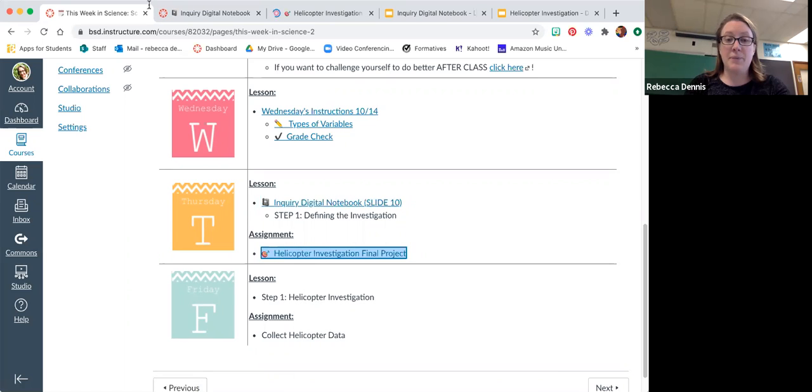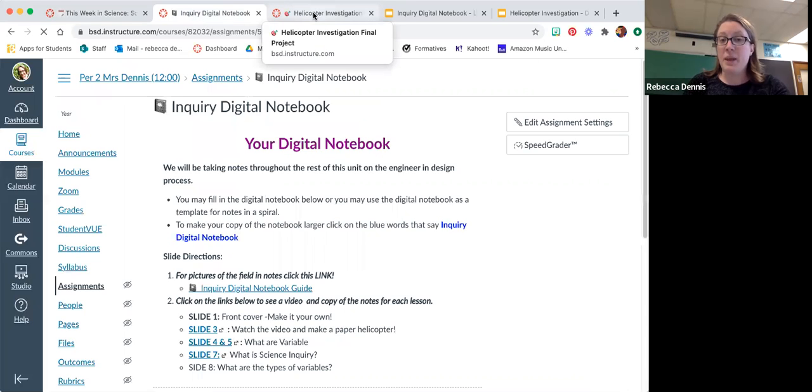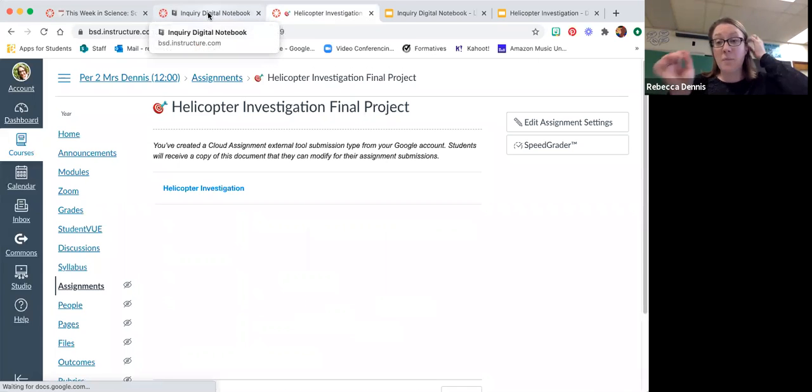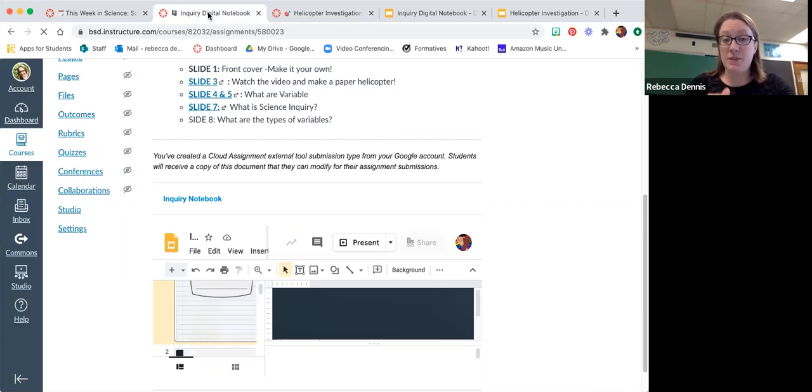So when you're done, you should have 3 screens open. You should have this screen, your digital notebook, and your helicopter investigation. If you have more than that, I would recommend closing out all the other tabs because it might get confusing, and this will help you be able to stay on task for today.